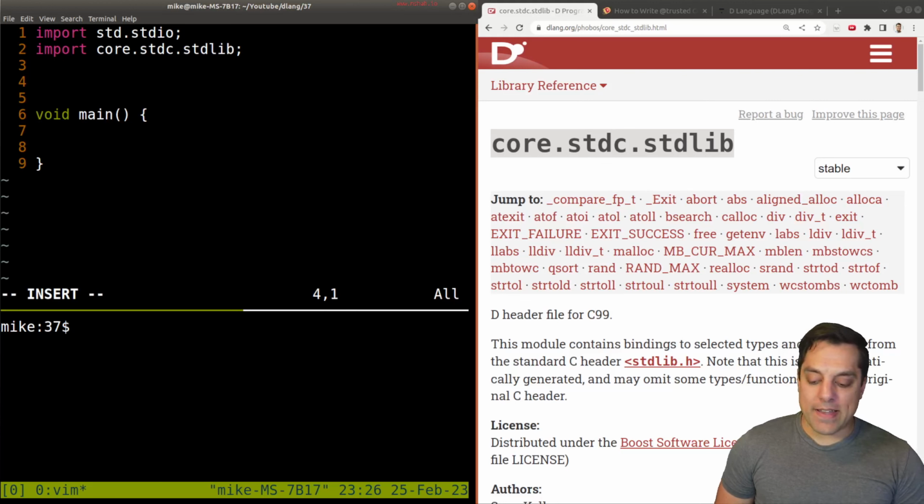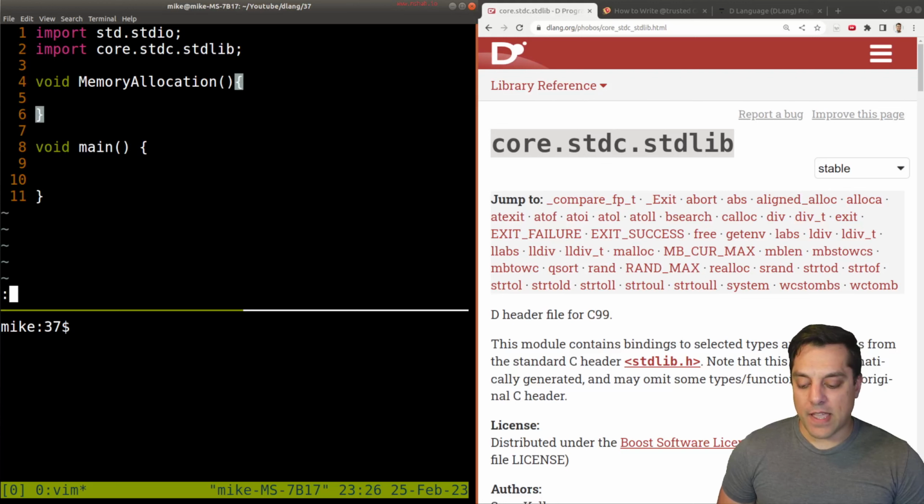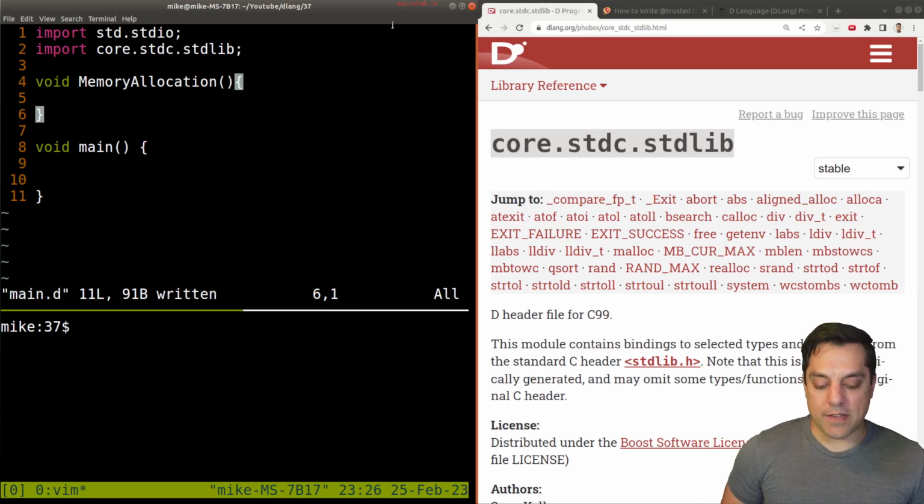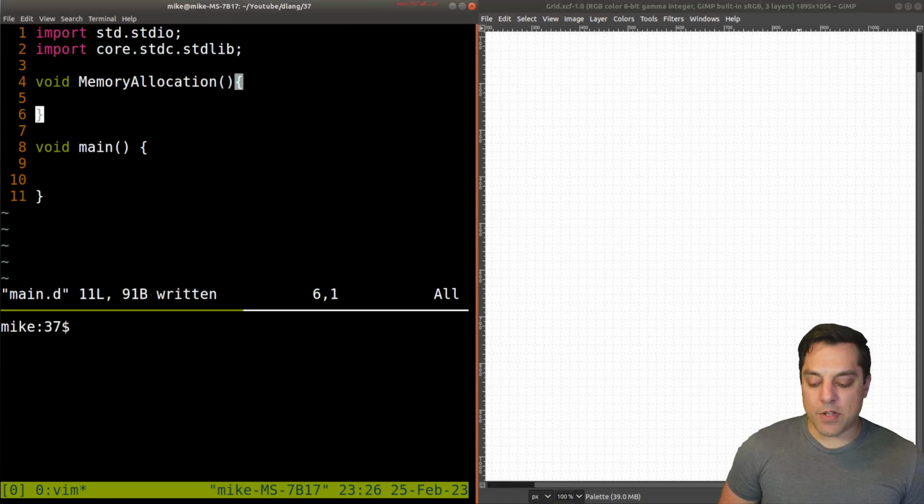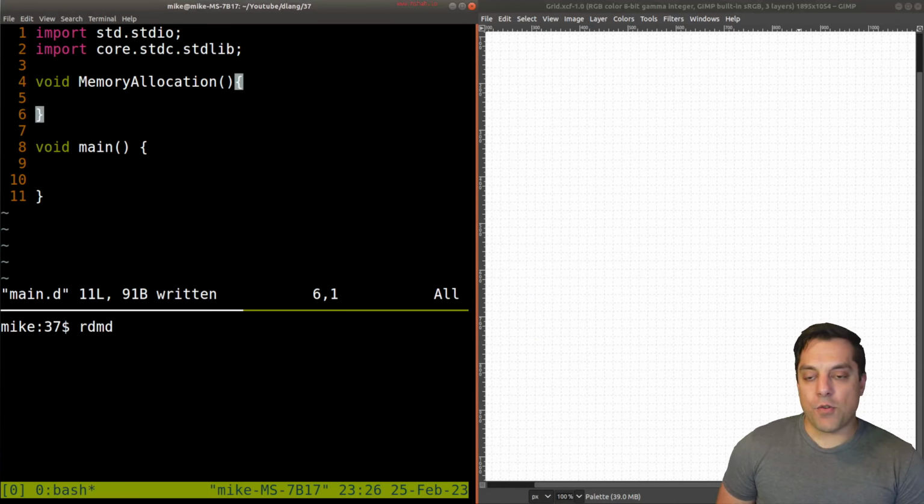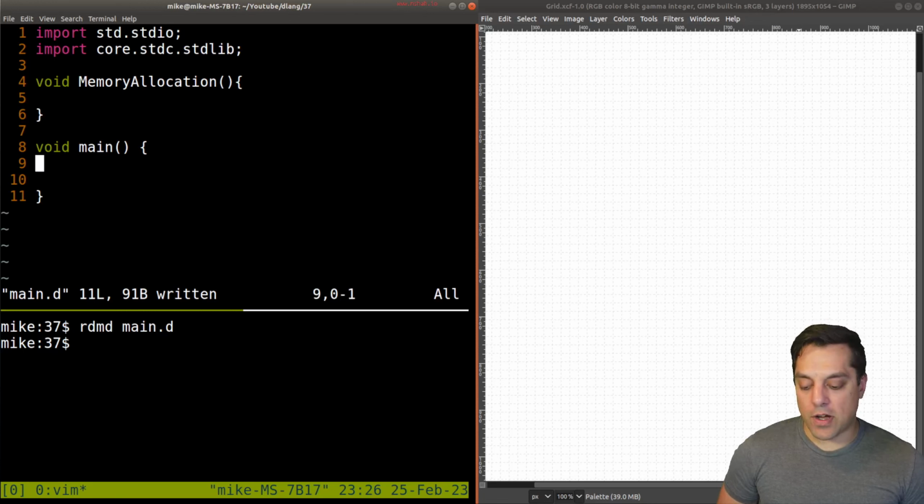And what I'm going to go ahead and do here in a moment, just to start, is write a function called memory allocation. And for now, I'm just going to leave it blank. We'll come back to malloc in a moment, but what I want to talk about is these attributes in our functions. So what does that mean? Well, if I run this code, again, it runs fine. And the reason it runs fine is D follows some rules about what functions can call other functions.